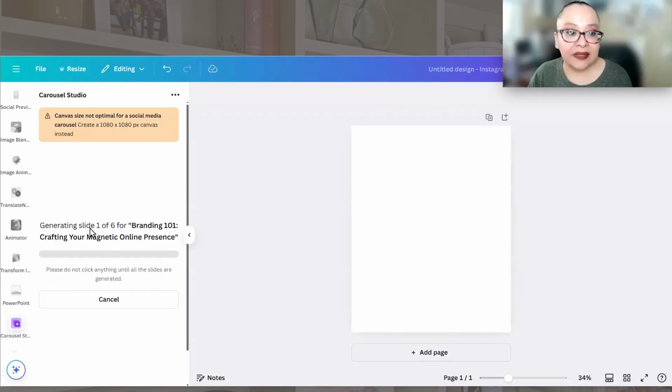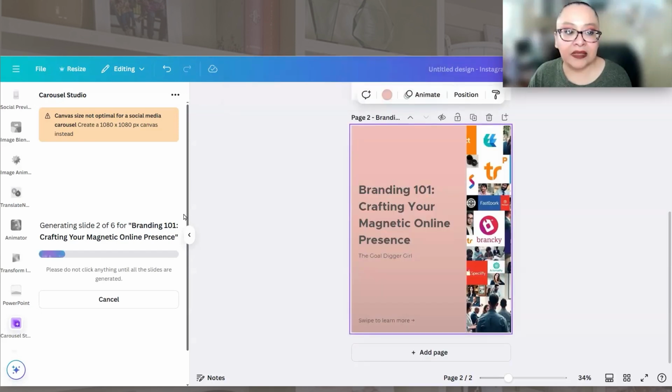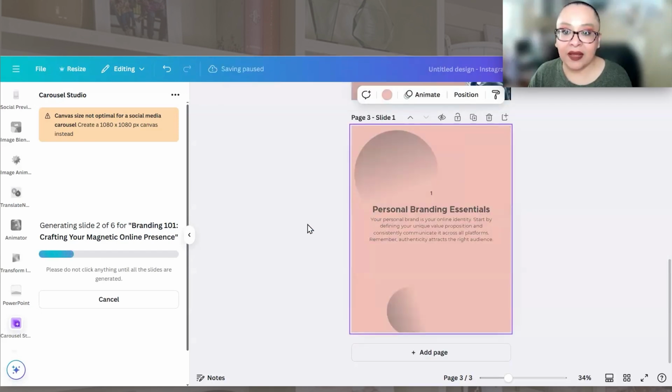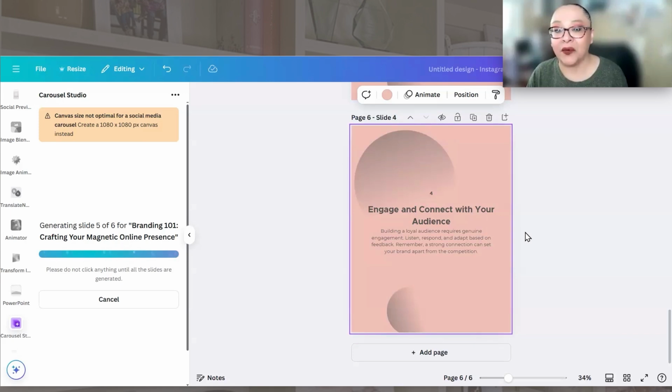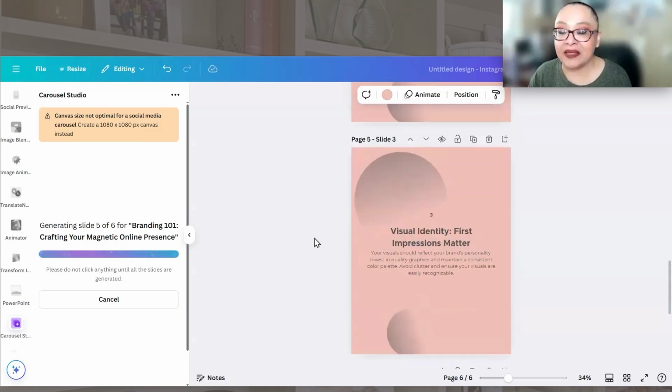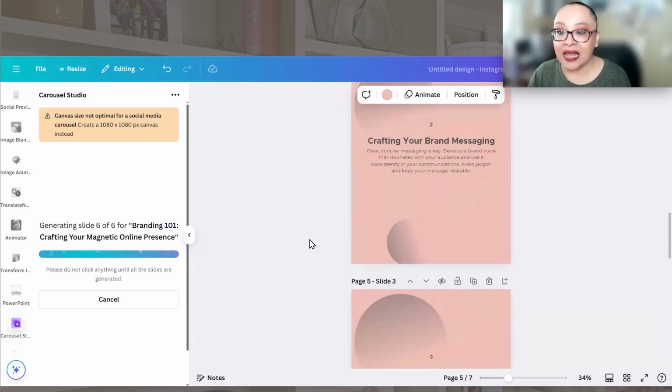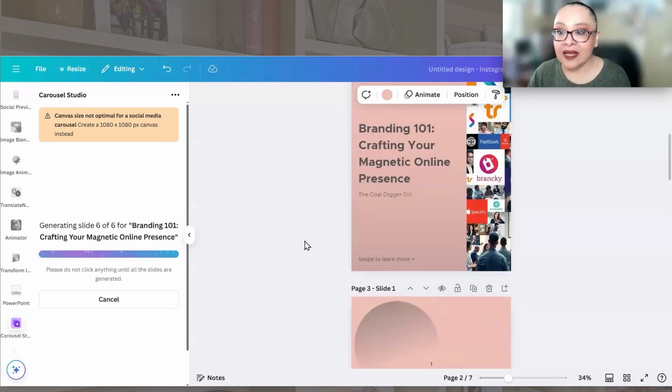It starts to generate, and it tells you right now it's slide 1 of 6. It starts to show up here, and as it generates each page, it'll pop up here, and it really only takes a matter of seconds. It does it all for you. It already created the cover. It gave it a design.